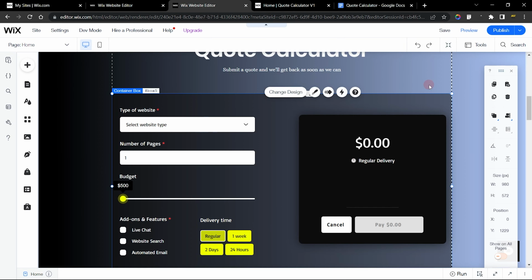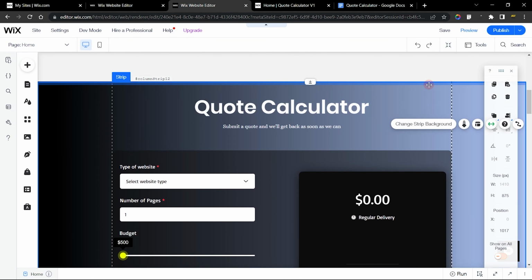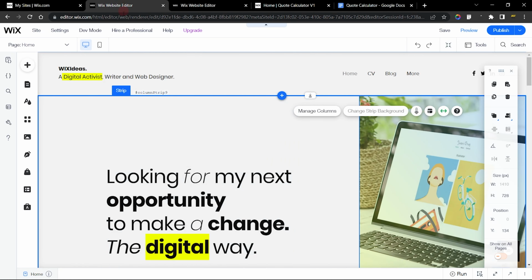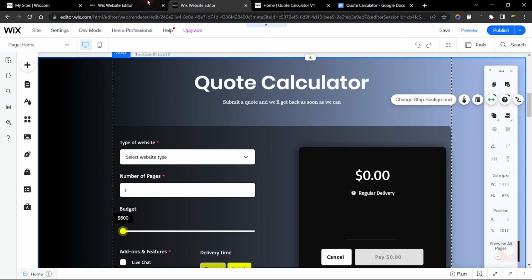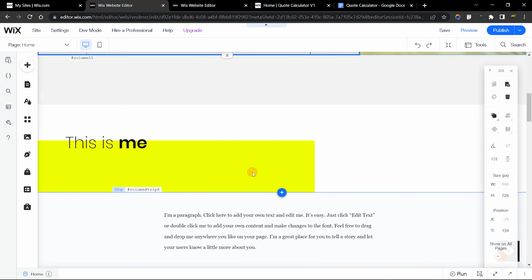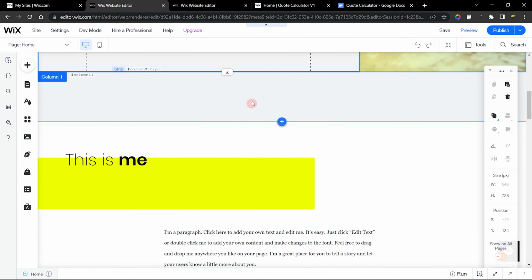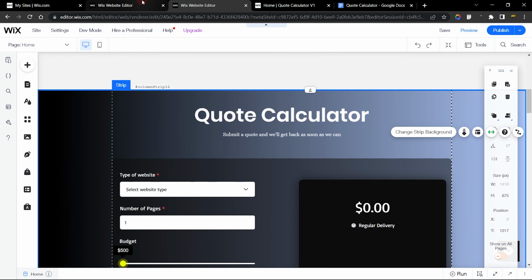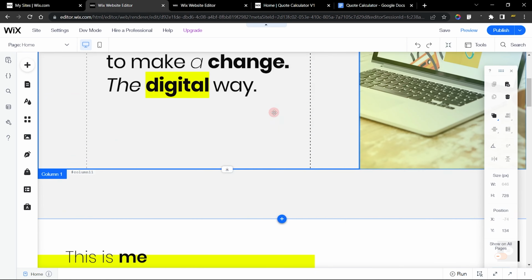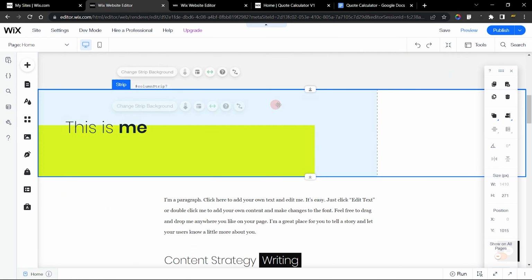Now I have two websites which are actually quite the same, but I'm going to replicate this design on the second website. So this is the second website, which is, as you can see, quite similar, but we're missing the quote calculator section. So what I'm going to do is to create a section for our quote calculator on the first website, and here this is the section where we need to create a quote calculator.